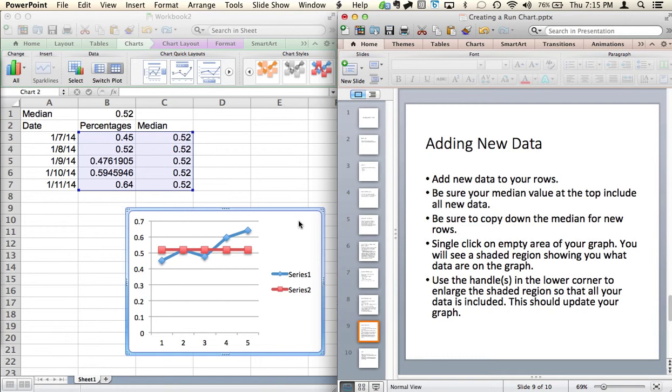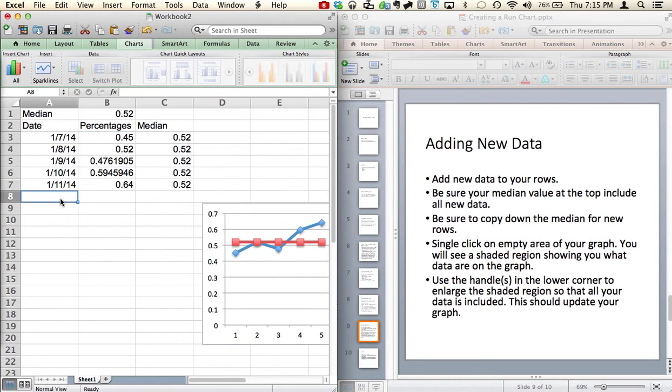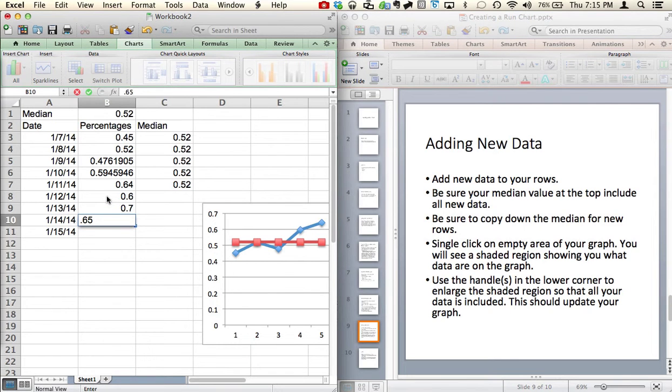You can actually start to add more data to this graph if you need to. So let me just show you what you would do here. You could add some more dates. So let's say I had a few more dates. I'm going to just do those very quickly for the sake of getting through this. You're going to enter the dates, and then maybe add some more percentages. So 0.6 here, 0.7, 0.65, let's say 0.8.